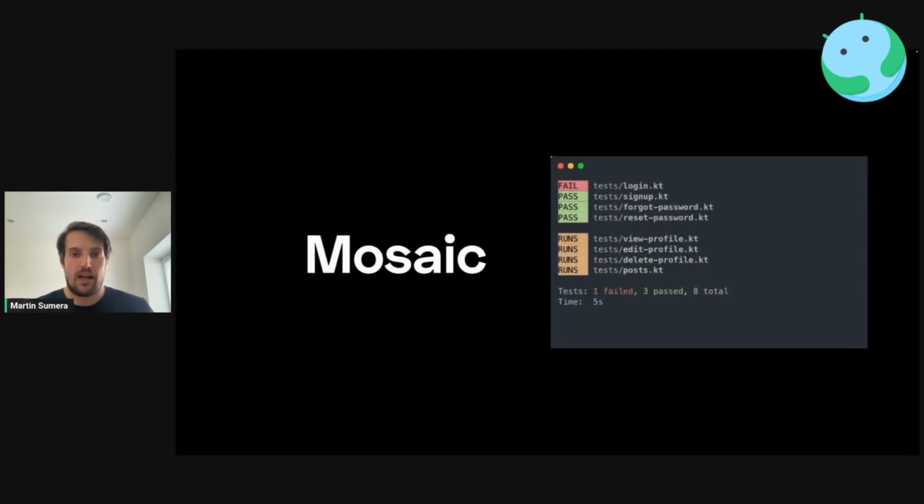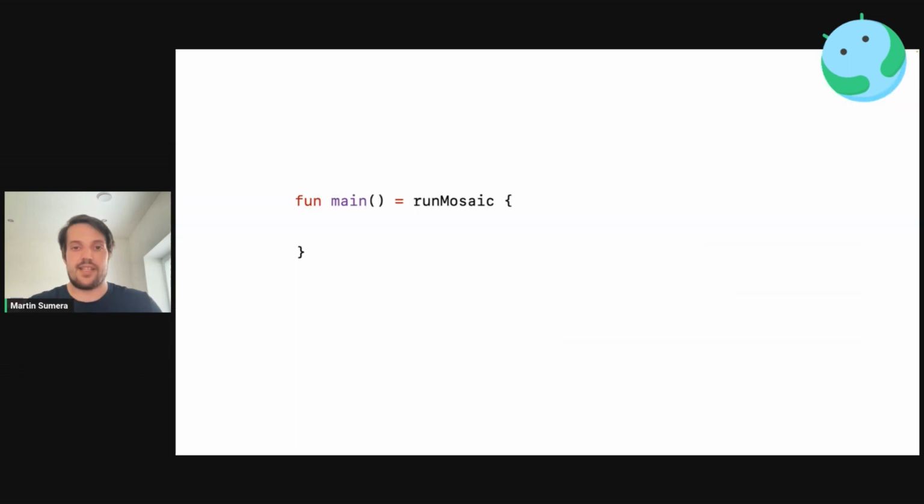Now, let's move out of the Android world as I promised and see another example. Mosaic is experimental tool for creation of command line applications. As far as I know, it was created as a showcase of Compose runtime capabilities, and I believe that it's a really great example. Mosaic applications are relatively simple. This code is what you need in order to create a command line application.